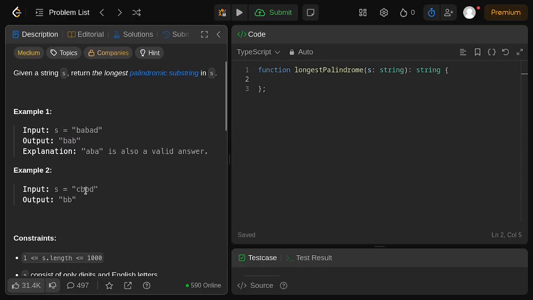For example number 2 right here, we have C, B, B, D. Since it is an even composition of the s string, we are only returning the B and B on index number 1 and index number 2 from the string. It is also counted as a palindromic substring.